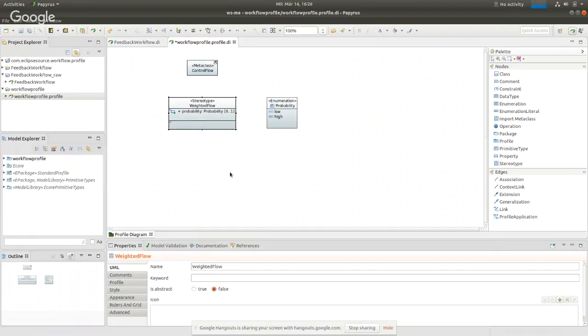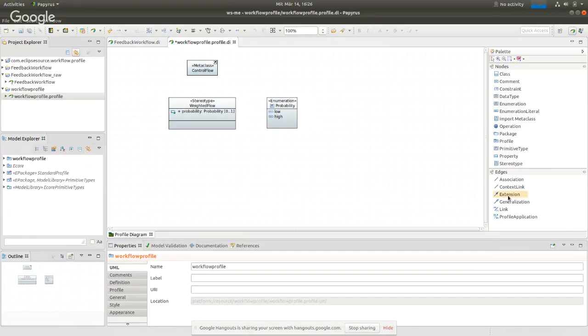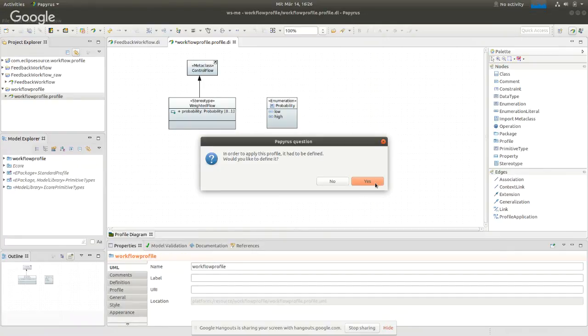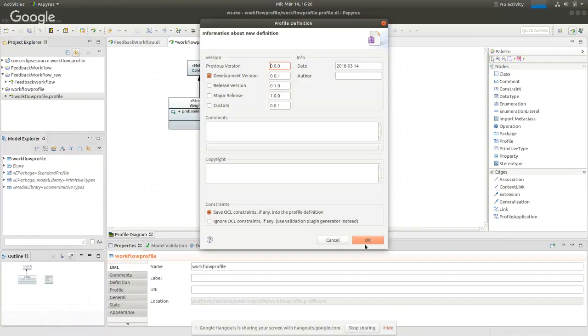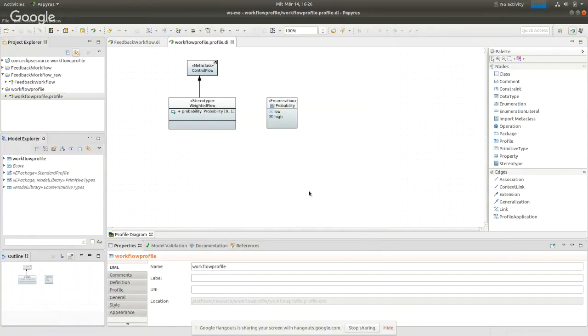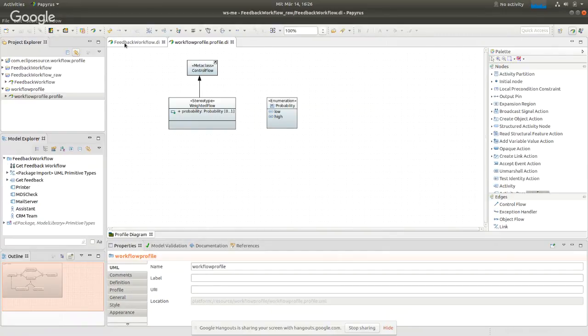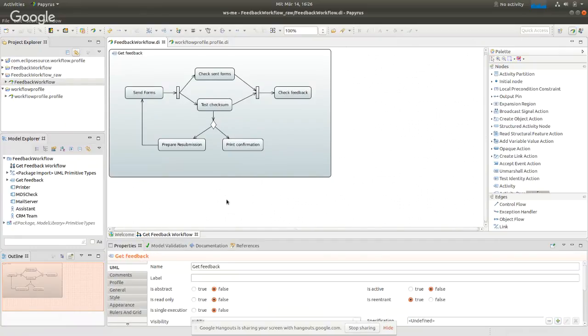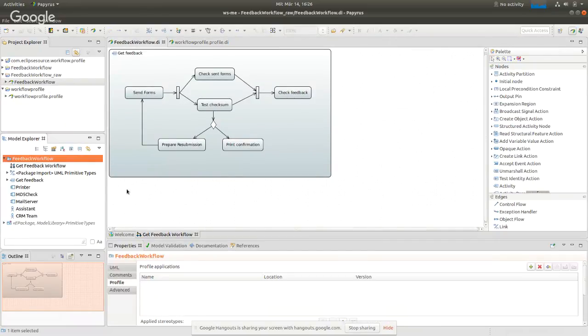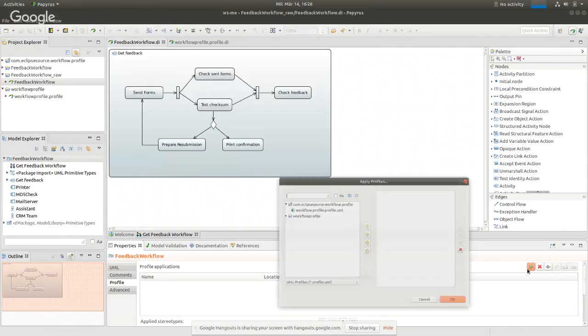So that's basically done. The only thing left to do is to specify that this stereotype extends the metaclass control flow. As soon as we save that, we can define this profile. This is basically an internal versioning mechanism so that we can keep track of available profile versions later. And as soon as we have done that, we can already apply this profile to our vanilla activity diagram by selecting the root package, going to the profile tab, and adding a profile application.